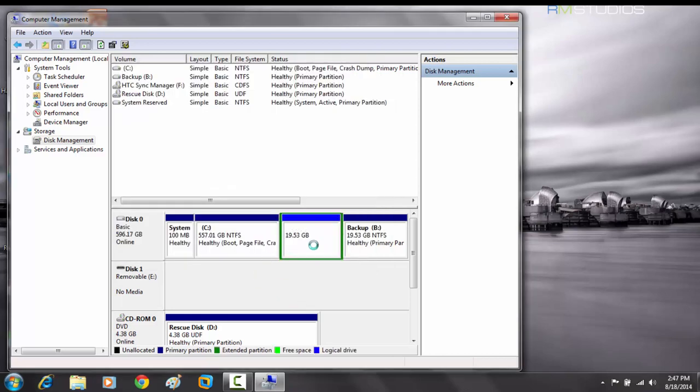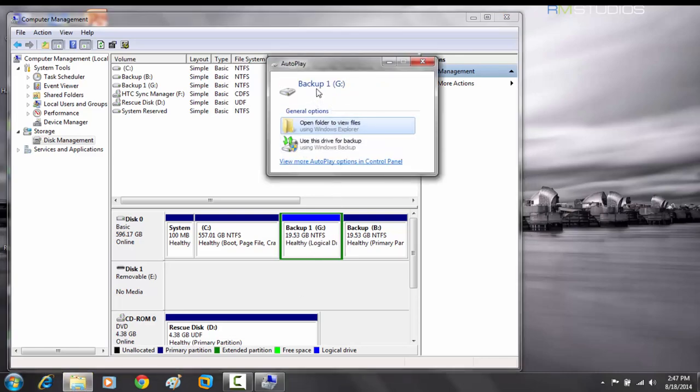Then go down to where it says volume label, and you're going to call it backup 1, all right? Then you're going to click next, and then you're going to click finish, okay? That's going to create a new logical partition on the computer. It's going to format that logical partition, and it's going to say you now have a backup drive G.